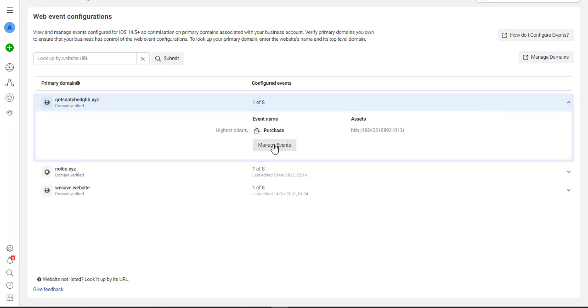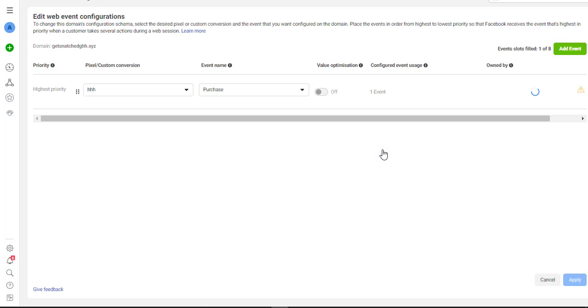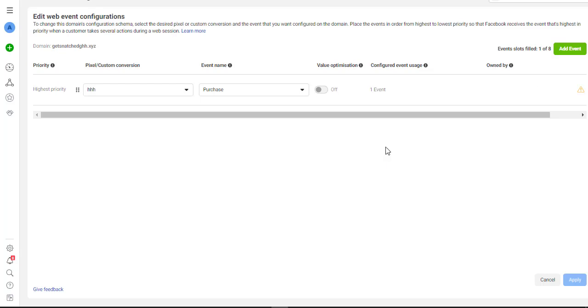Now we manage automatically. It has brought out the purchase domain because that's what these other domains have been registered for. So you can manage the events, and you can see if you remove the event, your ads may not be delivered as expected. So let's click on edit.